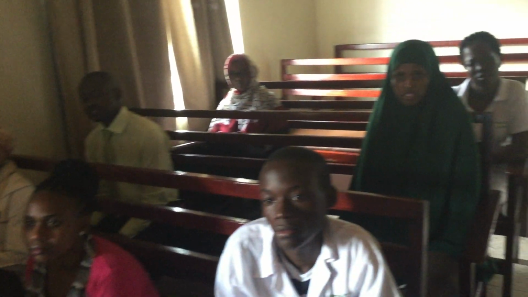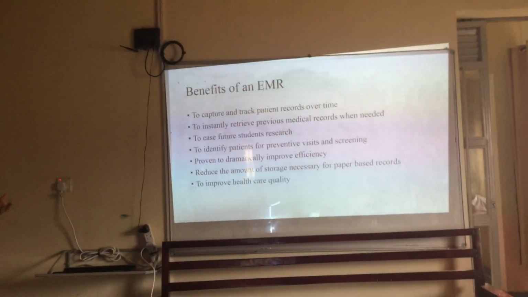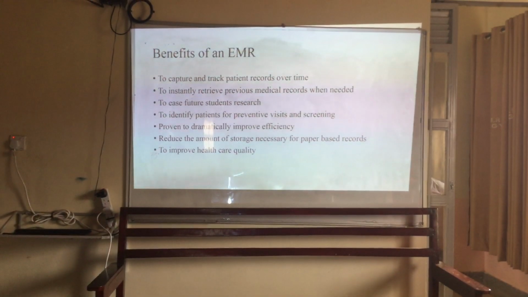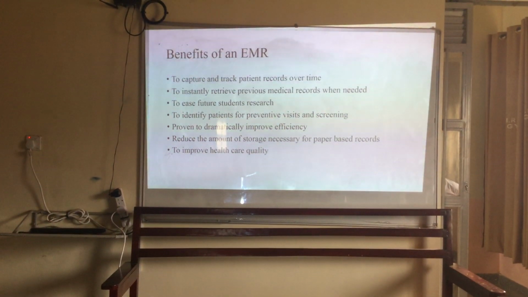And then also to ease future research, especially for students. I think none of us are in the process of doing research, and many times when you go back to the records, the files, it's very, very hard and cumbersome to retrieve some of this information.